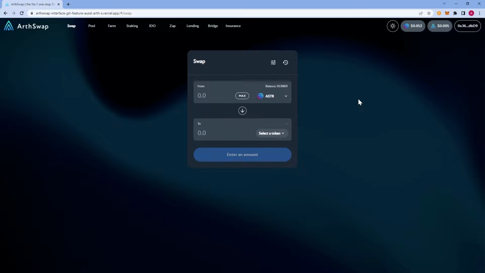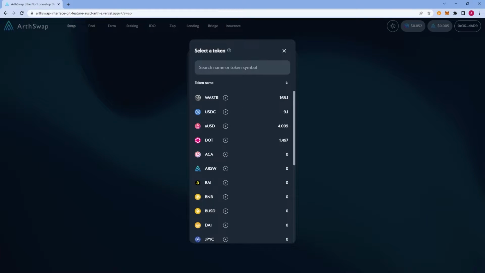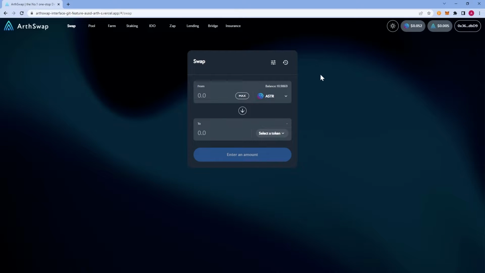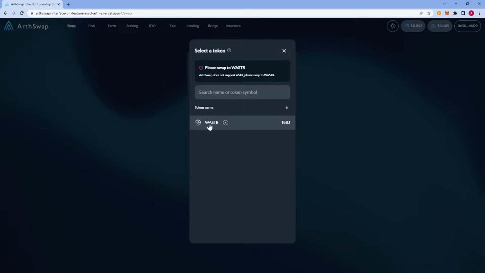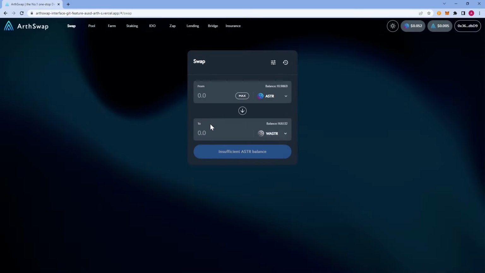Now that your MetaMask is connected, we'll need to select the coins we'd like to swap to. ASTR should auto-populate in the top field. If it doesn't, go ahead and click the drop-down box and search for it. Then we will change the bottom field to wrapped aStar. It is the only option when swapping from ASTR, so go ahead and click that.